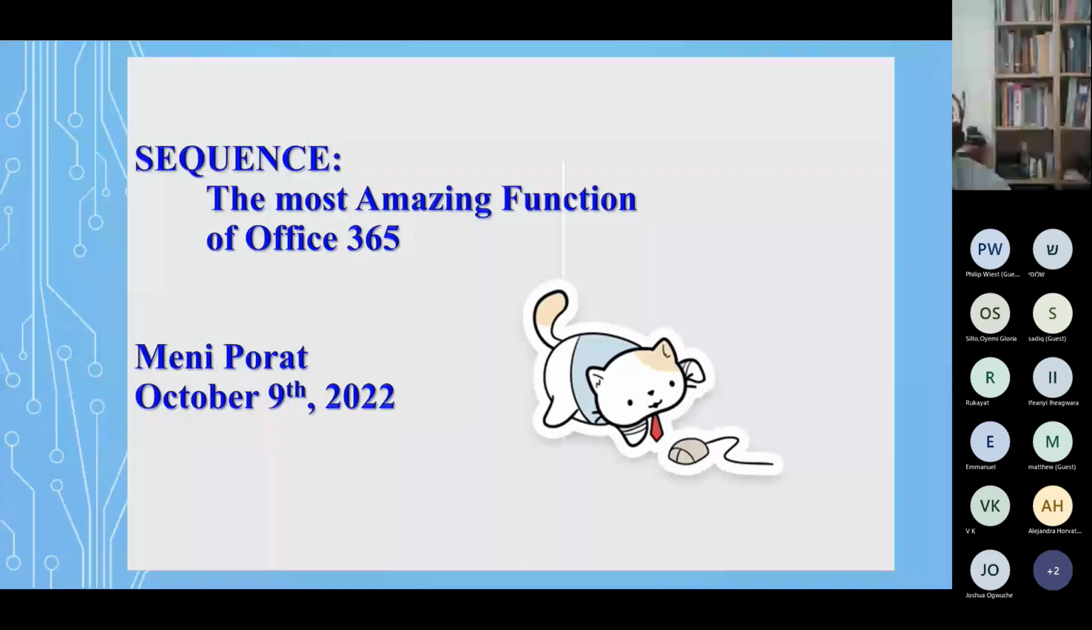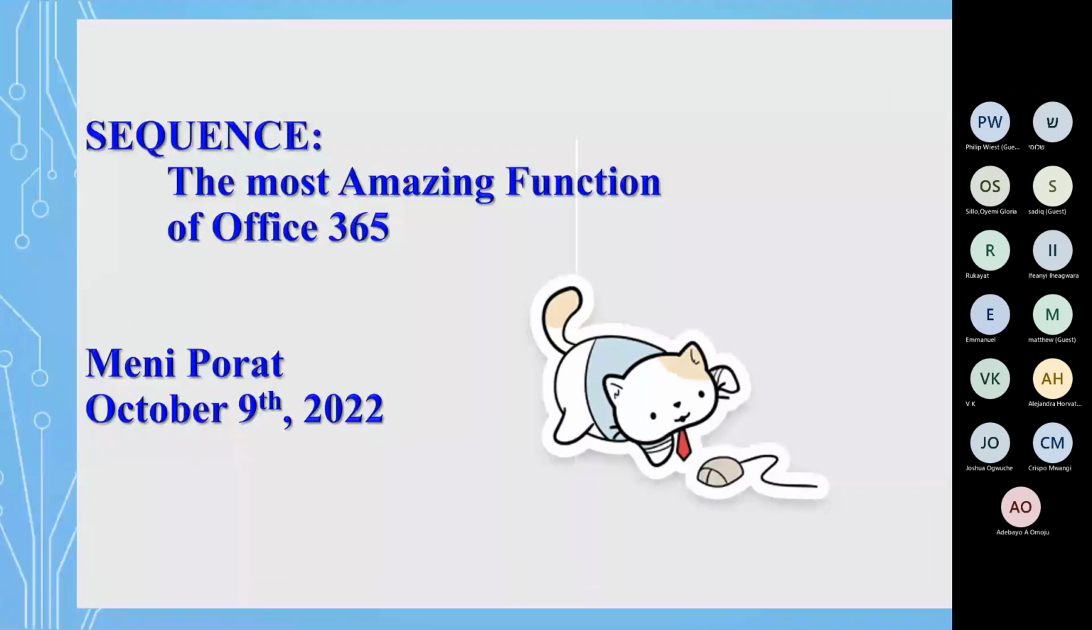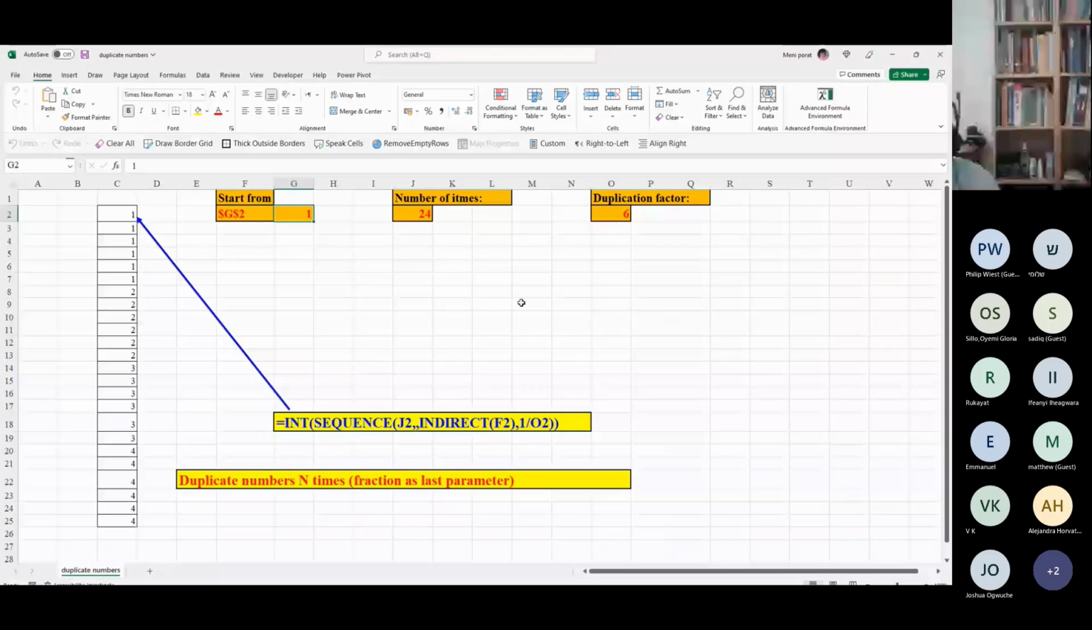Okay, so now we have to jump again to the Excel workbook, and again do the trick of stop sharing and share only the window, and the window I want to share is this one. The question is, do you see it? Yes, we see it.